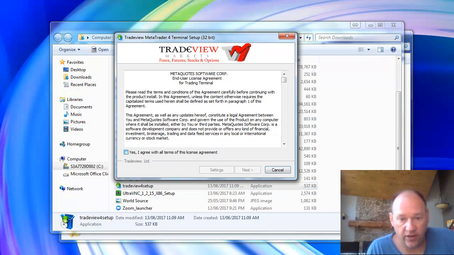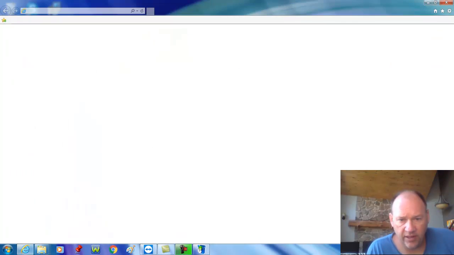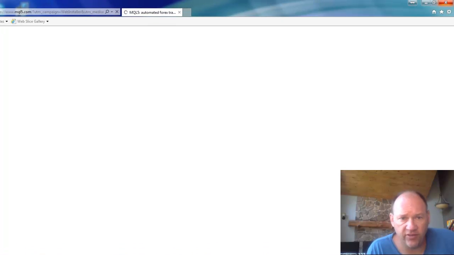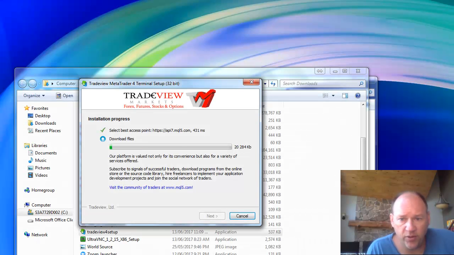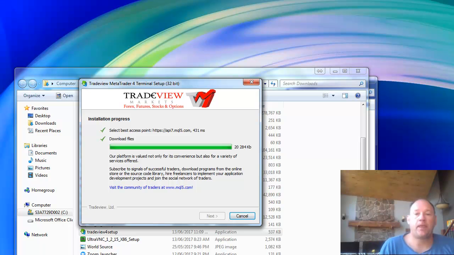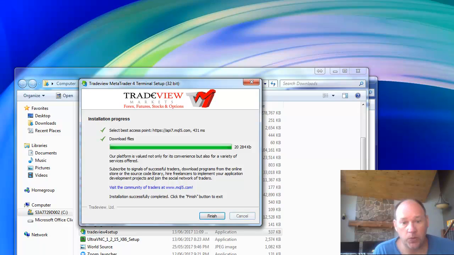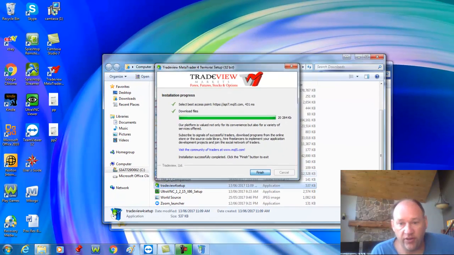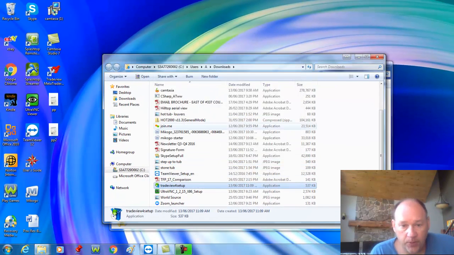So agree to this, next, selecting download files. This is just an MQL5 platform. You can go ahead and get out of that. Okay, so once the platform is installed, it's a relatively quick platform install. So click Finish. After you've set up, what will happen is that TradeView will then start up.